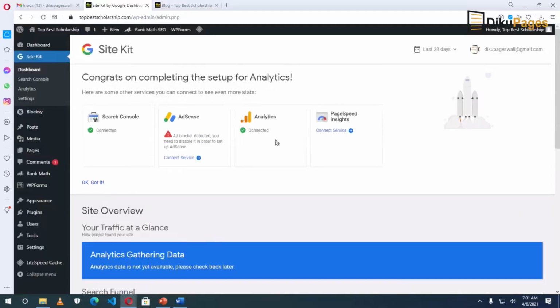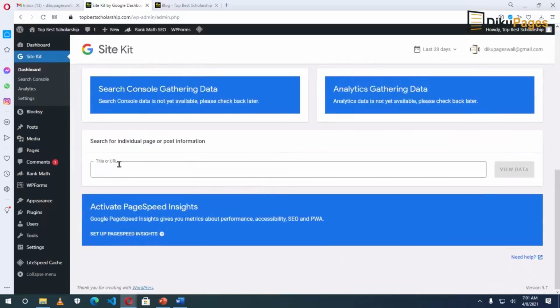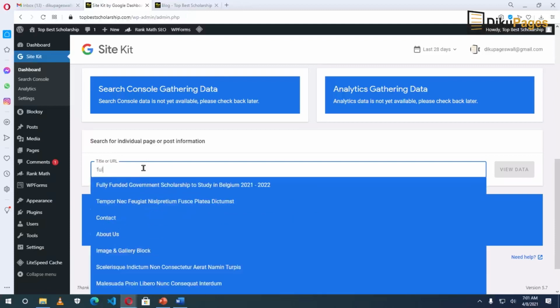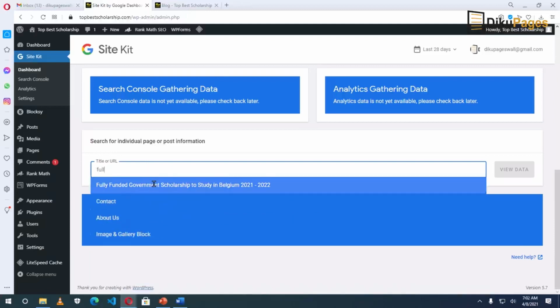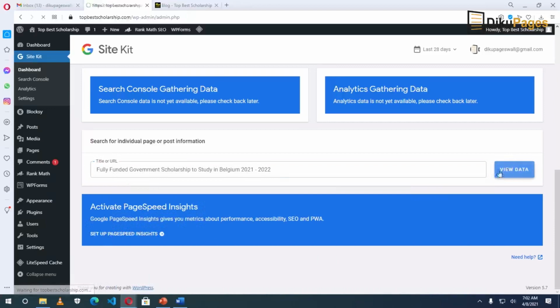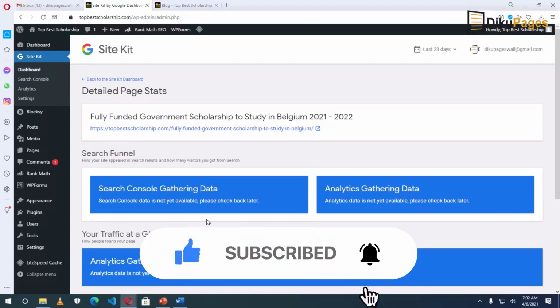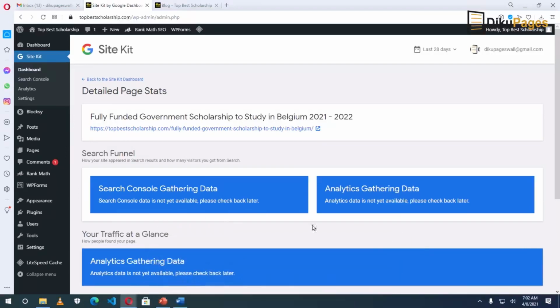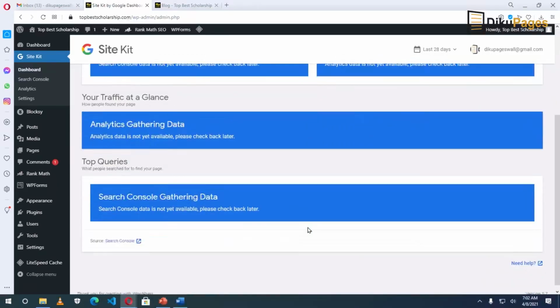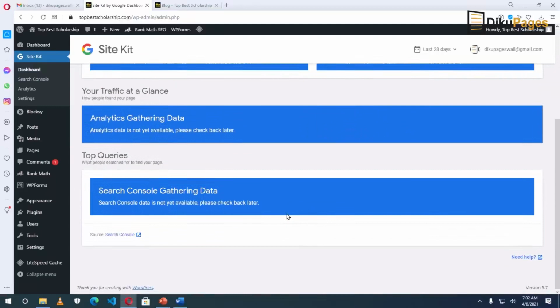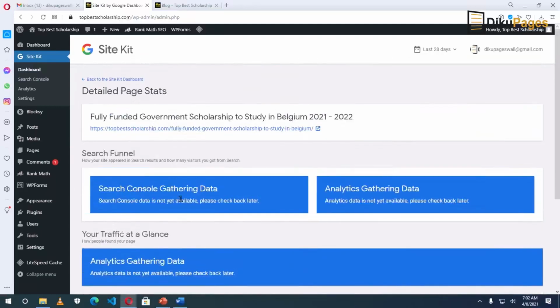and analytics is connected. So if I come here and search for the post I've made, so fully funded is right here. I click on it, view data. Google Analytics will be able to tell me the number of people who have visited my page, how long they have stayed. So search data is not yet available. We just install it, so you don't expect it to work right away, but in some few days when you come here, you may be able to see some results.